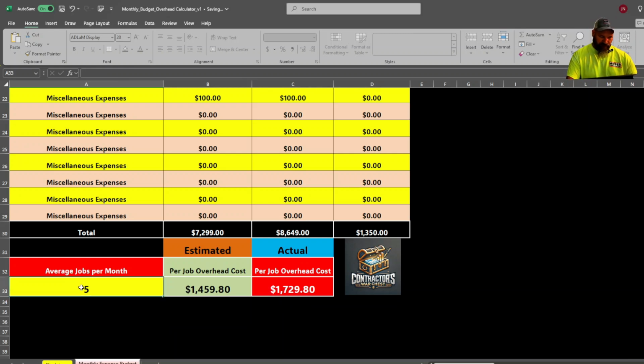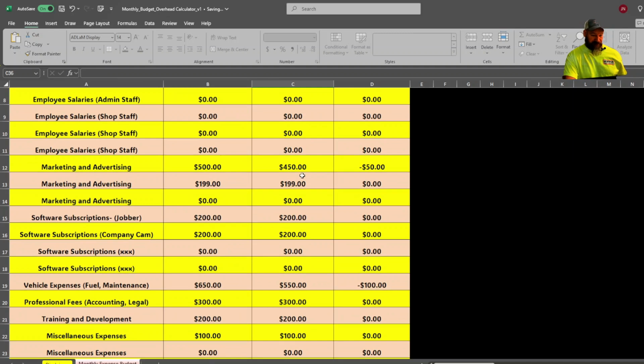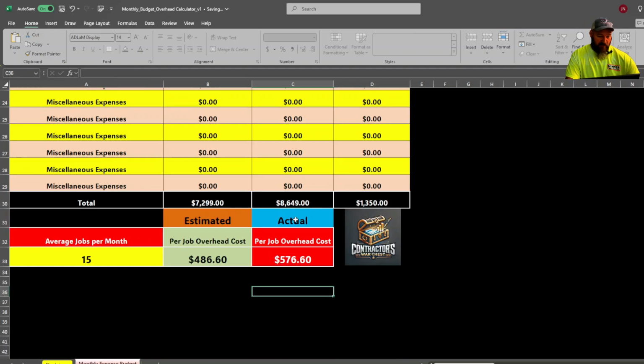So let's say that you do 15 jobs a month. Then you see your per job overhead cost goes down. So this was the estimated job overhead cost based on the numbers we put in here. And this is the actual. So the actual is a little more than what we budgeted for.